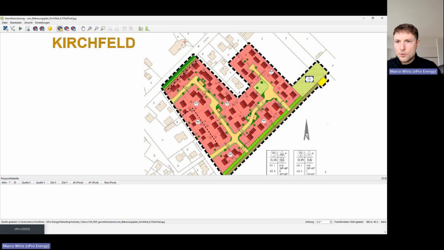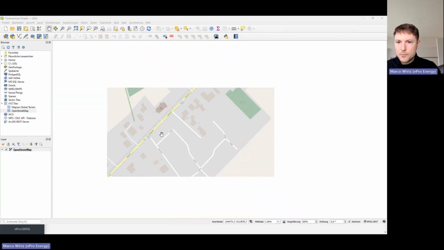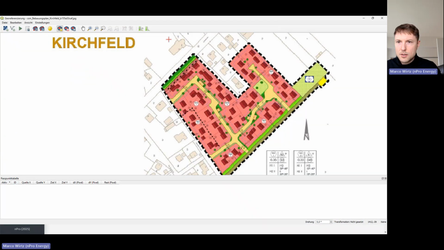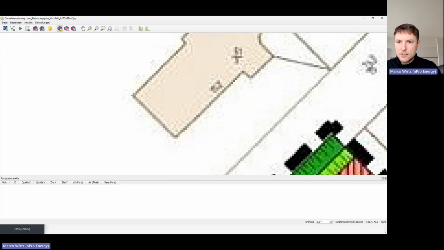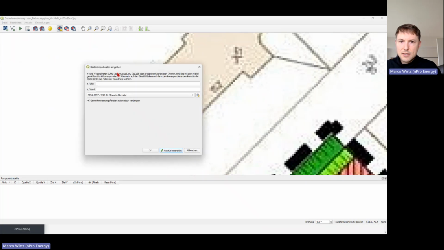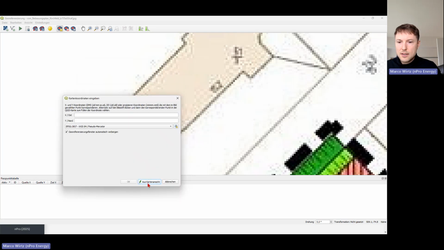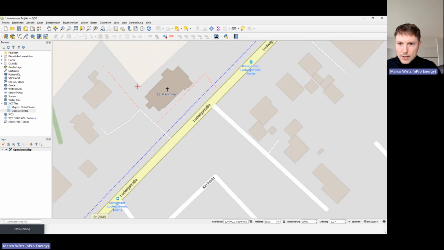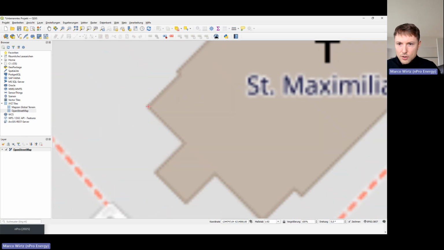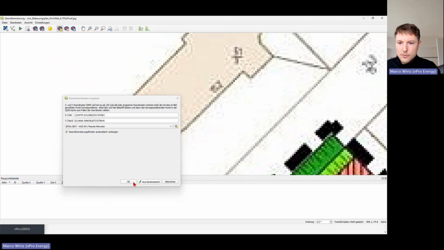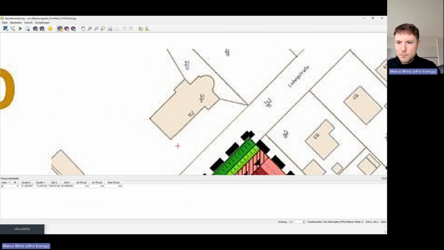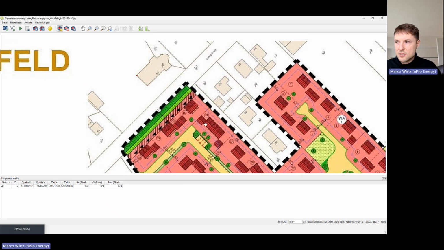So for example, we can go to the church, and we see that the church is in this image, or in this map here, as well as in the OpenStreetMap. So what we can do is click on, for example, this corner here, the left corner of the church, once, and then it will ask us to define the coordinate of this corner point. Then we can click here "aus Kartenansicht", which means from map view. And then we can click on the left corner of the church. Now we have defined where the point is in the georeference system.